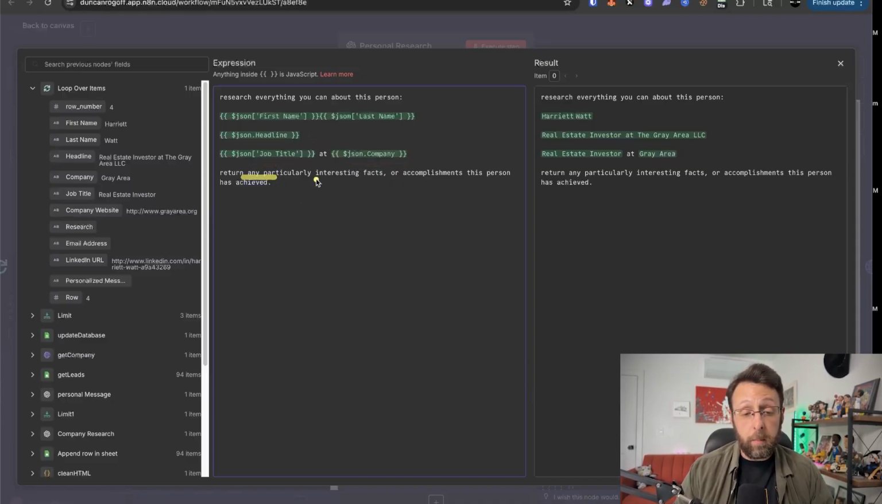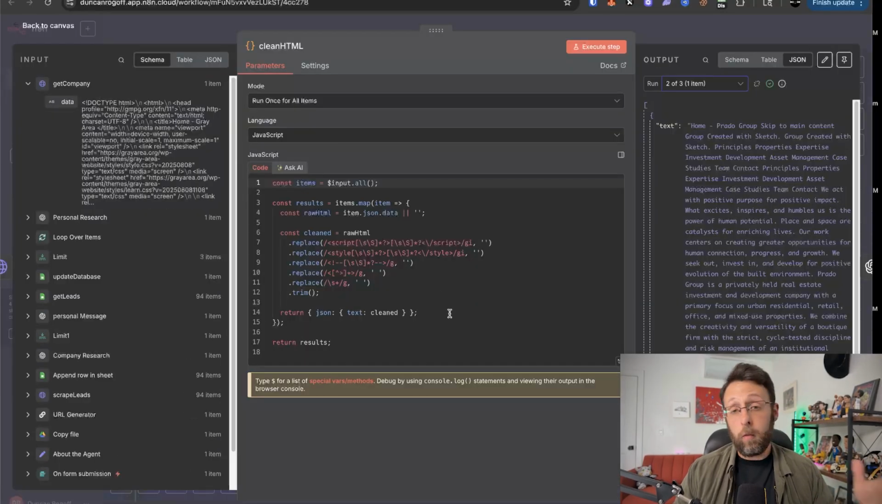And then it just says return any particularly interesting facts or accomplishments this person has achieved. So you can see here that this is what the output is, right? Research everything you can about Harriet Watt, real estate investor at the Gray Area LLC, real estate investor at Gray Area, just in case there's any misunderstanding here. So then from there, I'm just using a code node to remove all of this crazy HTML formatting from our results so that we just have really nice, clean data to look at.